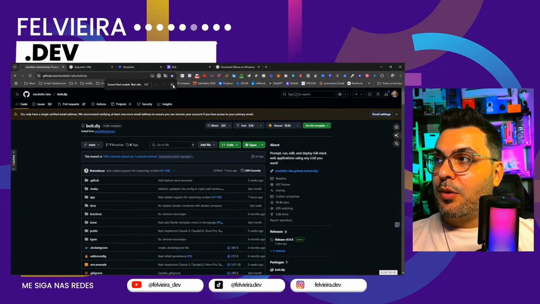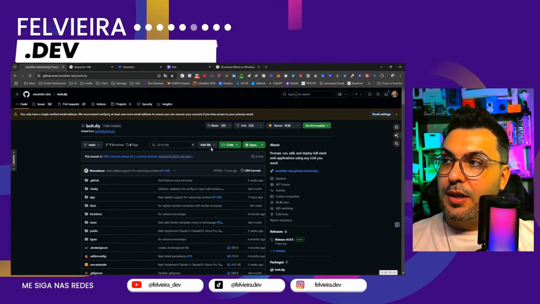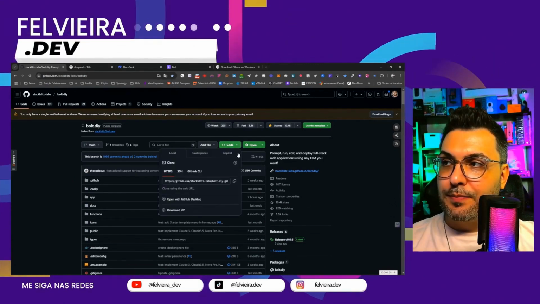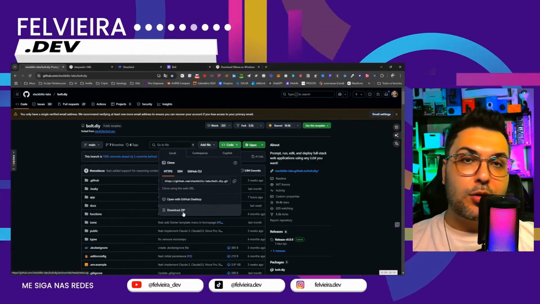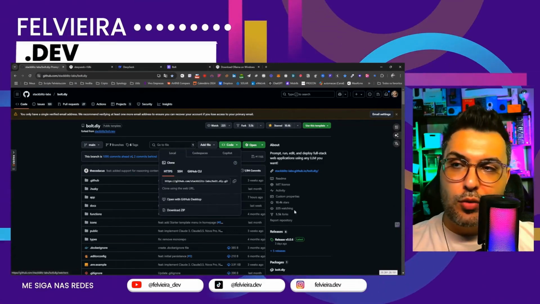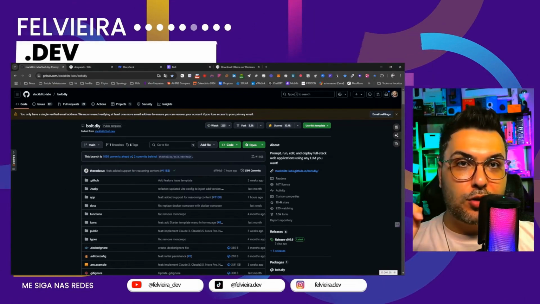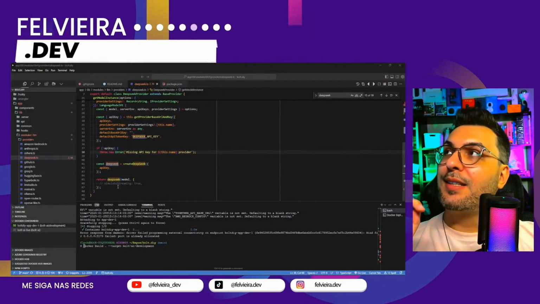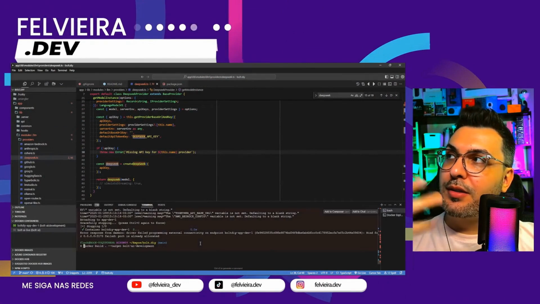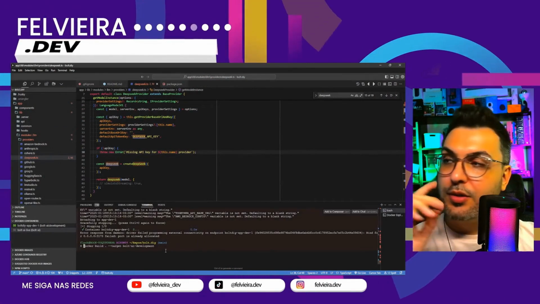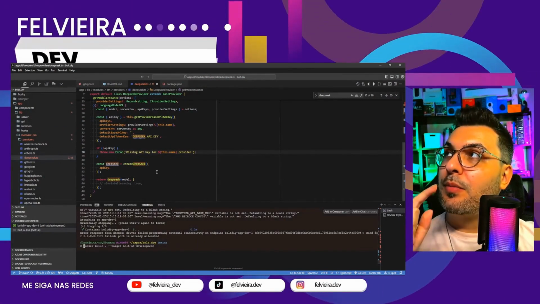So what we're going to do is you can come here, click on code, download zip, then extract it to a specific folder. Then what you're going to do is open it in your IDE. It can be Cursor, it doesn't matter, Visual Studio.